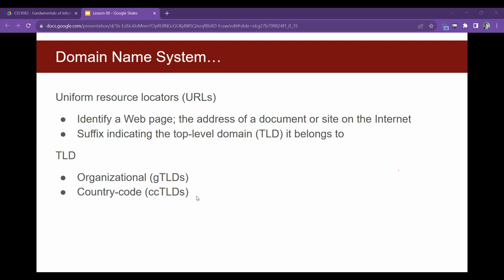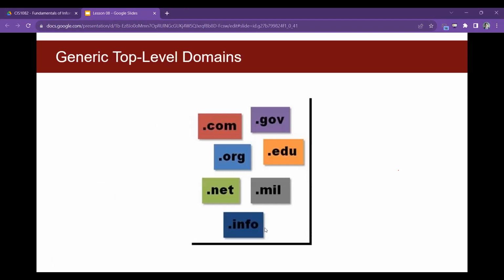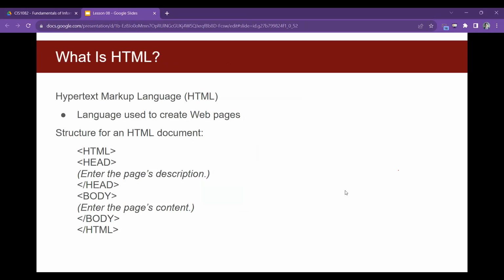There are two kinds of TLDs, organizational and country code. Country codes are .lk, .ca, .au, likewise. These are some of the top level domains. EDU for educational, MIL for military, .info for information pages. And I think you probably know what HTML, hypertext markup language, is. Every web page is in this HTML format. I think you can self-learn more information about these.